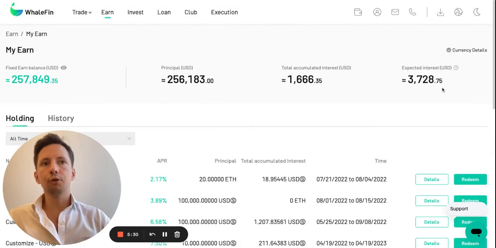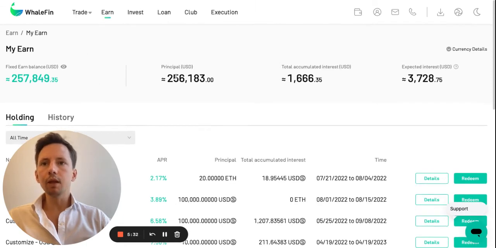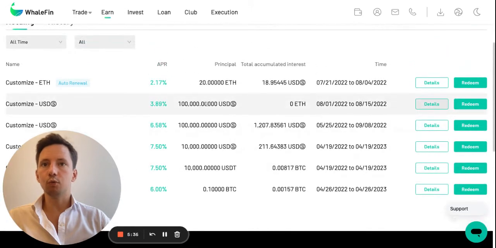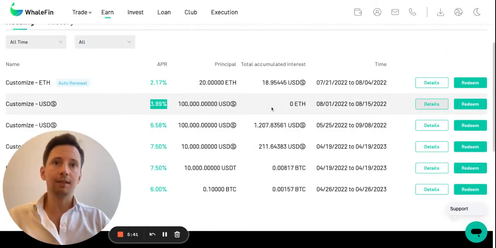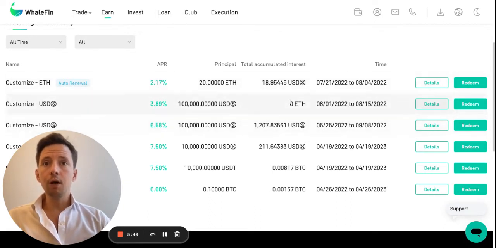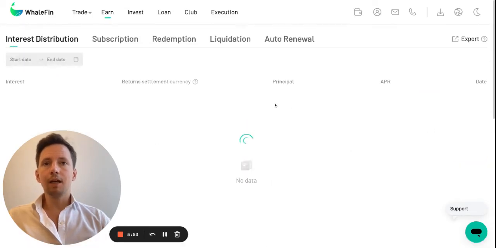And you can go into My Earn here on the upper right, and you can see the contracts that you've already put in place, and of course the one that we just did. So 389 on 14 days. I chose Ethereum as a settlement currency, and so it's going to mature on the 15th of August, and we're the 1st of August.